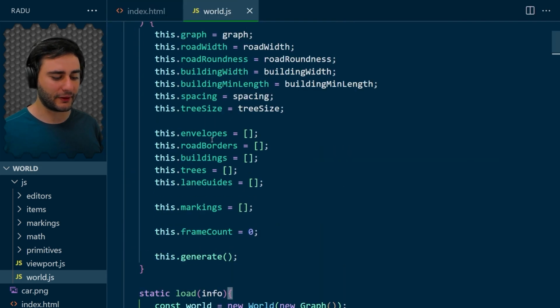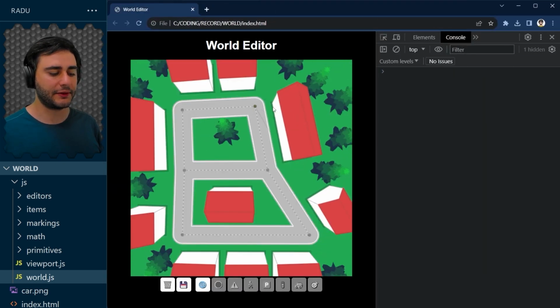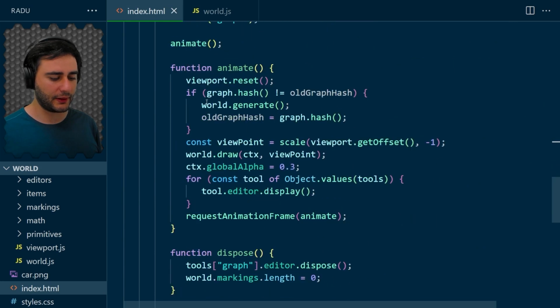So envelopes, road borders, buildings, these are not there, not yet at least. And we're going to need to populate them. Also, these properties should come from our local storage. But one thing that you should note is that when I drag this, things start appearing again because the generate starts to function again. The generate from here inside of animate, when the graph changes, the world does regenerate based on the graph. So just for you to know that this is expected behavior.